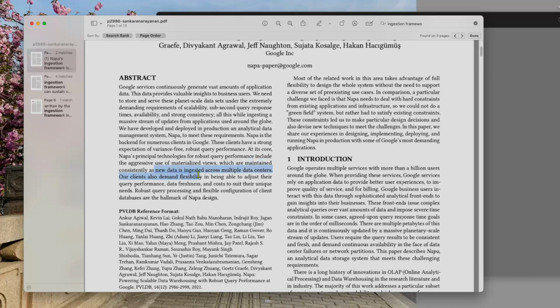So I think this is the delta data, because at the time the data is ingested, they need to ingest the delta data. Only the delta data will be ingested and updated into the system, and they create and maintain the materialized views.